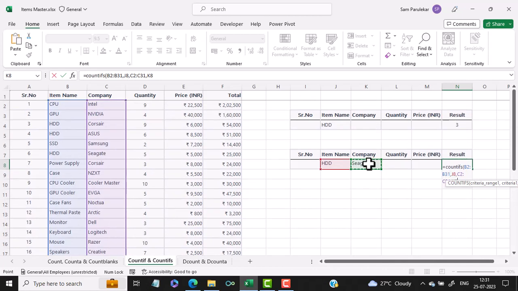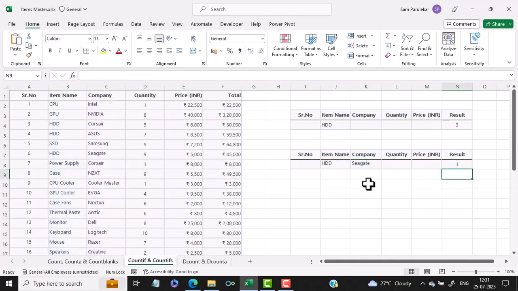And like this, I can go on. In my current scenario, I have only 2 criterias, item name HDD and company is Seagate. So I will close the parenthesis and hit enter. So it tells me that it has found only one product in which the item name is HDD and the company name is Seagate. So when you're using multiple counts, that time you have to use the Countifs function.